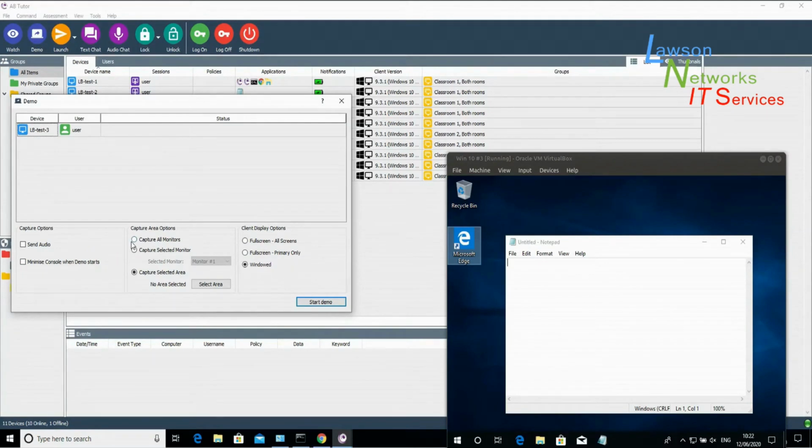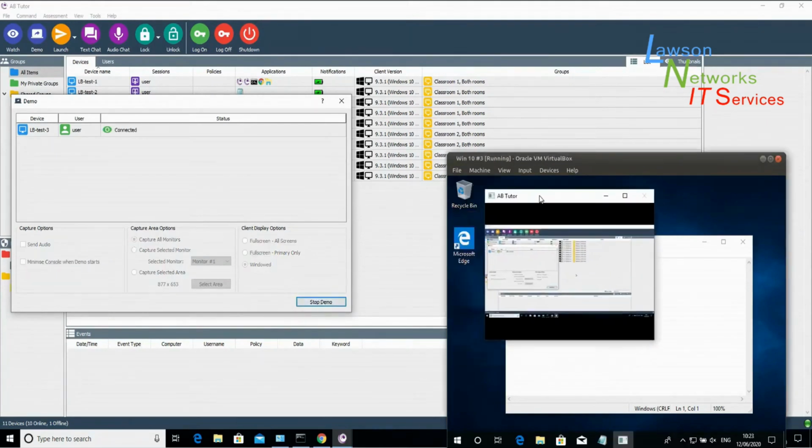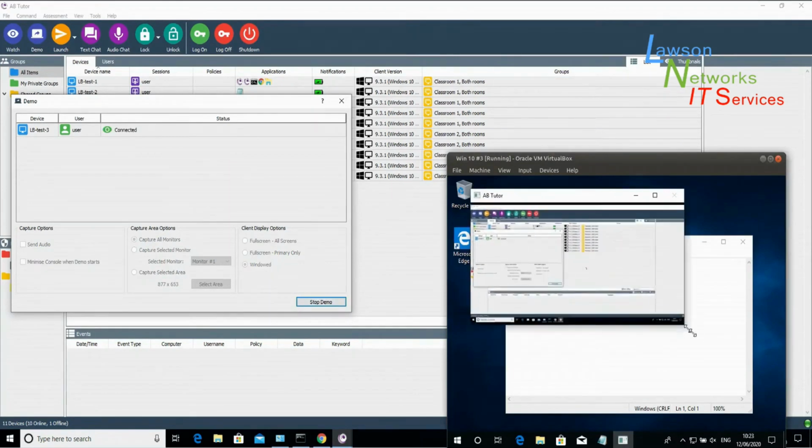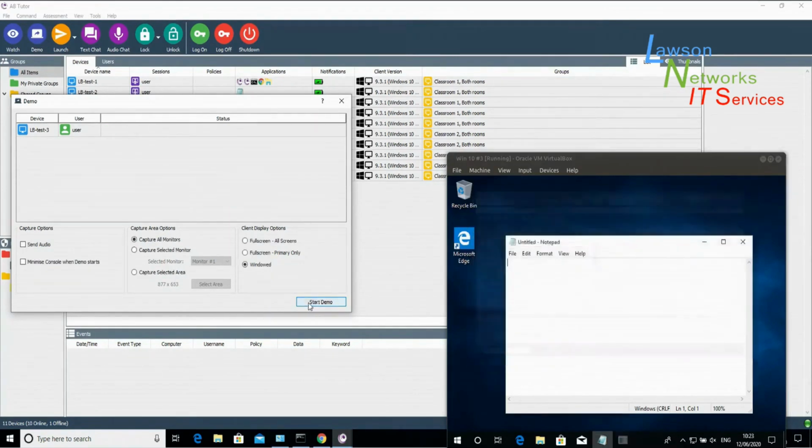notes underneath it. You can also choose whether the demo is shown full screen on the clients, locking their computers, or whether it appears in a small window which they can move and resize, allowing them to continue to work in the background, perhaps copying what they're shown in the demo.